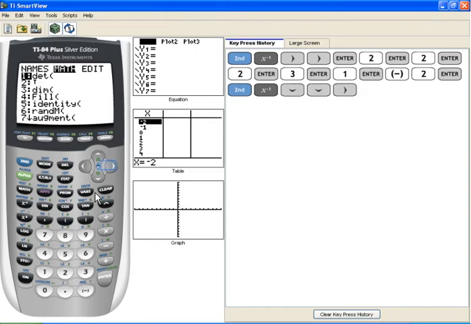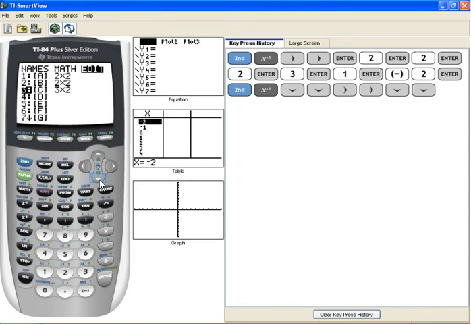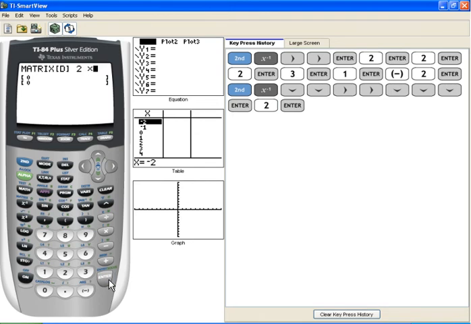Move right to the Edit menu again. Then use the down arrow to move down to matrix D. You could also press the 4 button. Press Enter to get to the matrix editing screen for matrix D. Once again, you will need to change the size of the matrix. There are 2 rows in the matrix, so press 2 and then Enter. This matrix has 4 columns, so press 4 and then Enter.